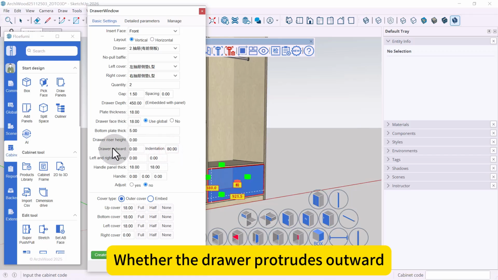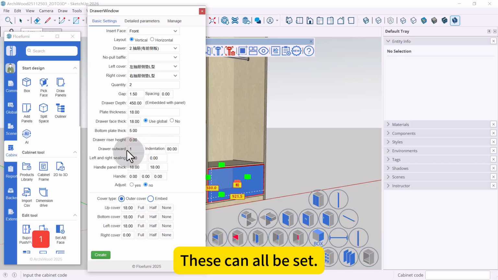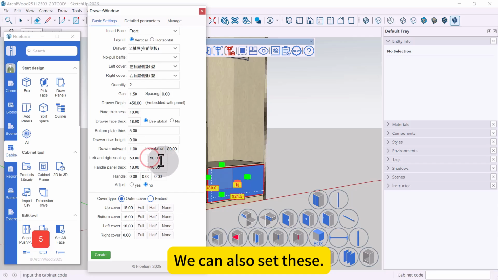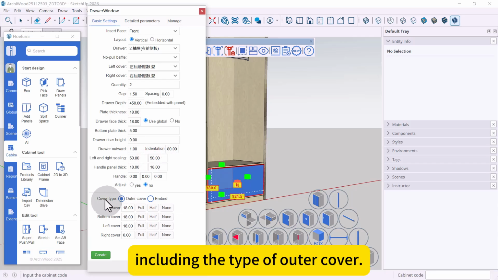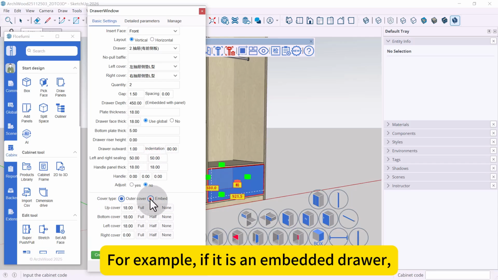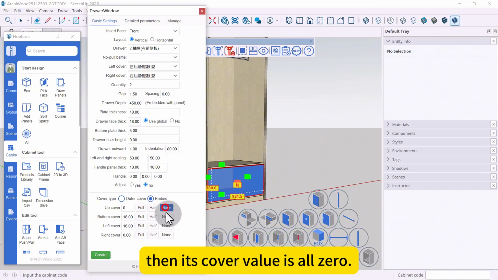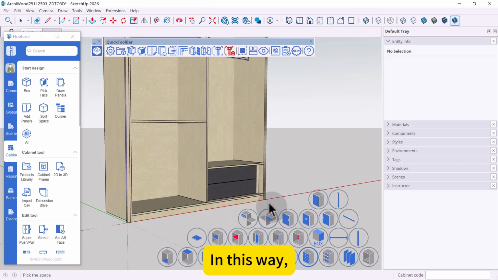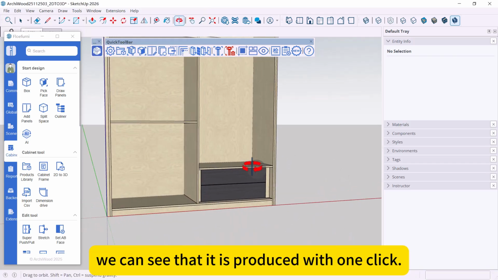Whether the drawer protrudes outward, these can all be set. Whether to seal the left and right sides, we can also set these, including the type of outer cover. For example, if it is an embedded drawer, then its cover value is all 0. Then we can click Create. In this way, we can see that it is produced with one click.